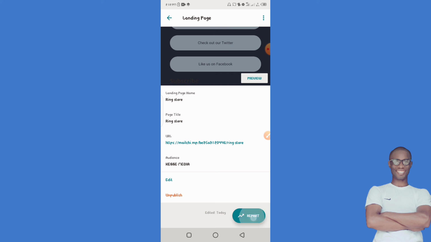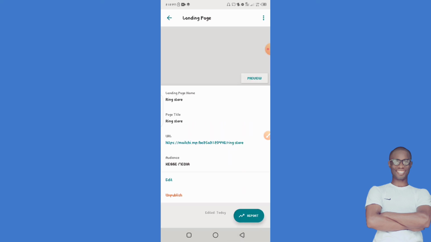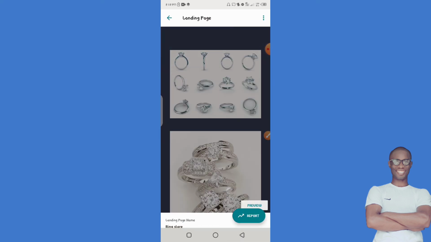So this is it. You can also track and know how many visitors visit you, how many clicks and all of that, weekly and also daily analysis of what happens on your landing page. So all of these things are what you'll be able to see when you make use of this Mailchimp landing page, all for free.